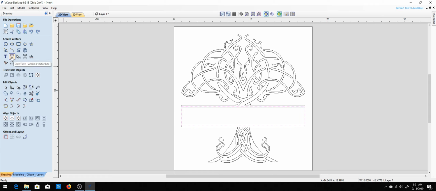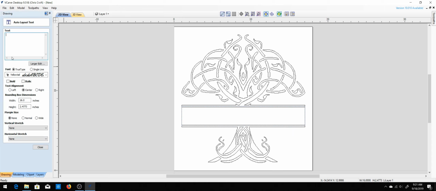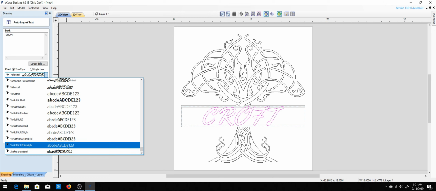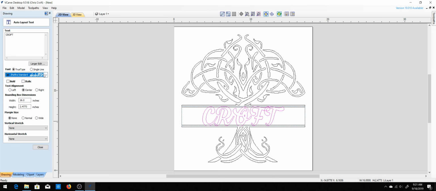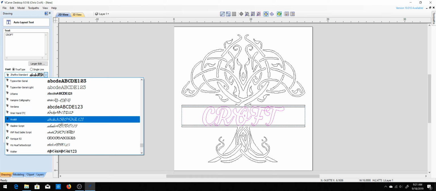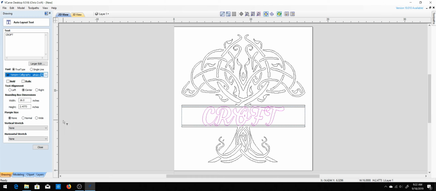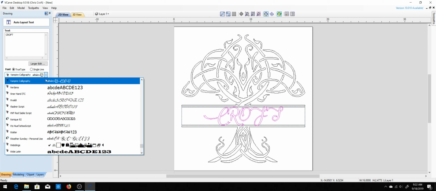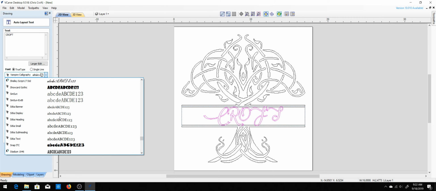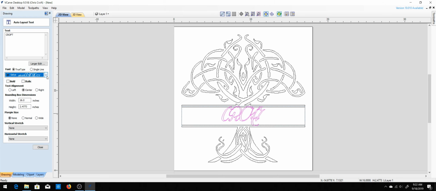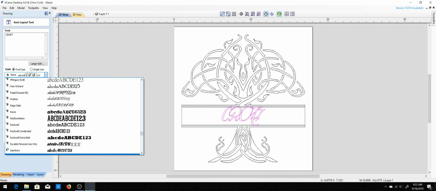I'm going to click on this boundary box. I'm going to go over to draw text within vector box, and our family name is Croft, so I'm going to type C-R-O-F-T. That looks kind of cool. You know, you can check out. Oh, that does not look good. You can check out a couple different fonts. I don't know that I'm going to find anything I'm going to like that's going to be a Celtic type.